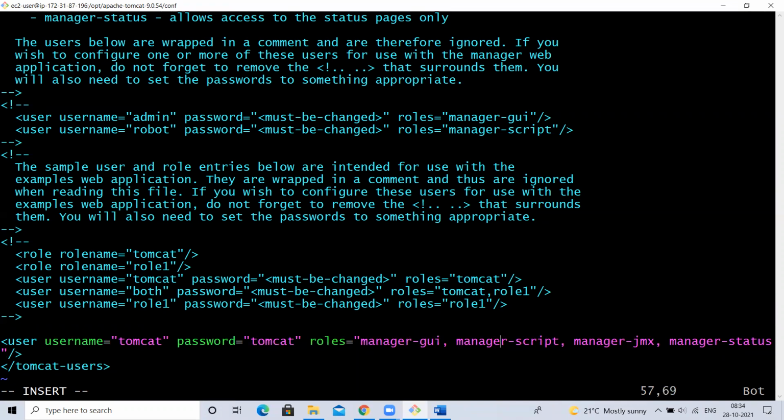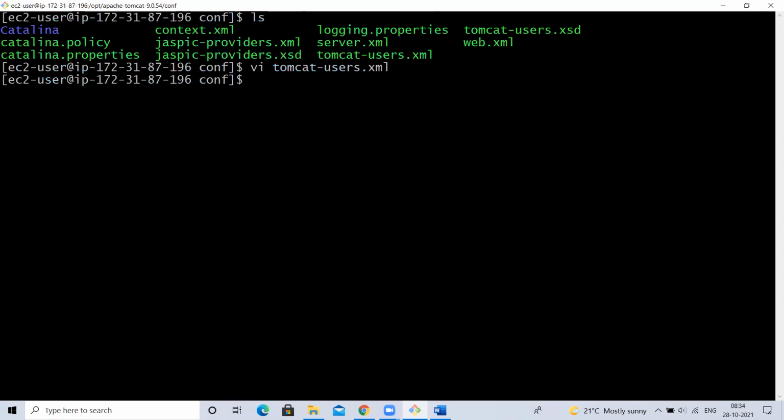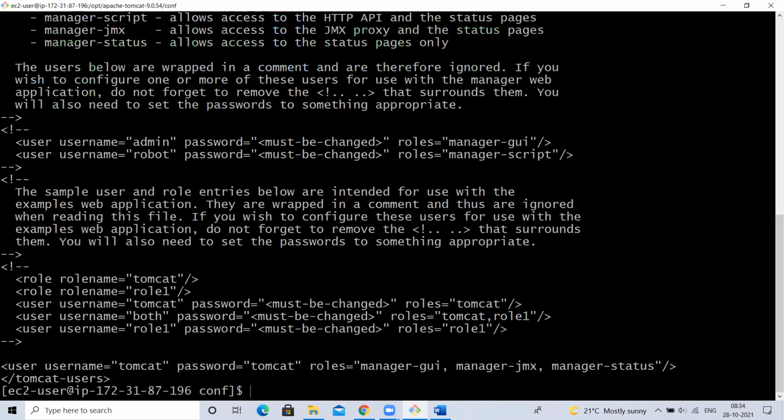Manager GUI, this I'll not give. Manager script I'll not give. Okay, I'll not give this. Let me save this. Roles we need to add, right, sir? Yes, that is what I gave here. Okay. Manager. It's not required, it will be there by default, right? Tomcat password for that, manager GUI. This I'm giving. Manager script I'm not giving.